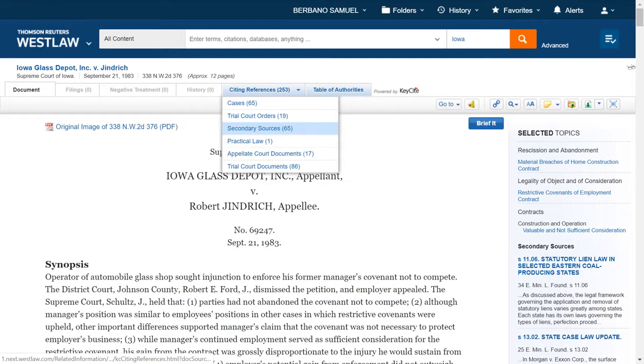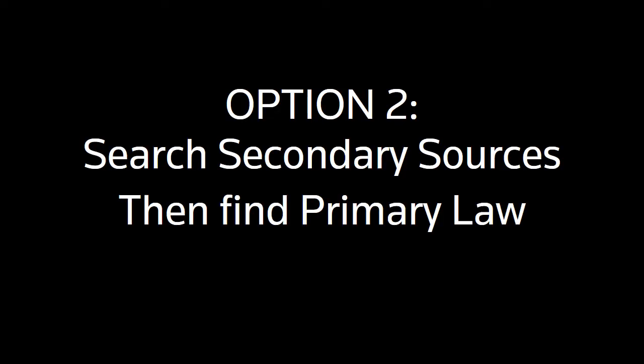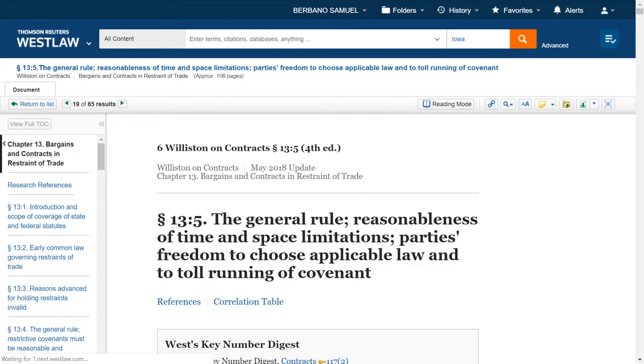Back to Jindrak, because this is going to be a bit of a transition point. From those citing references, remember, those 65 secondary sources are also clickable. And at this point, I want to introduce the idea of running a search to find secondary sources. The other way we can do this is by starting with a secondary source to find primary law from it. We already did this with Practical Law.